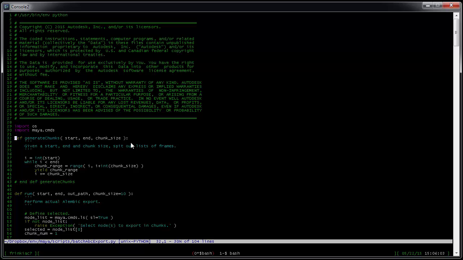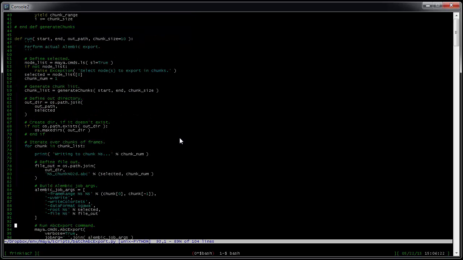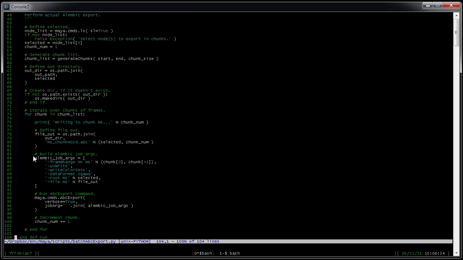So we generate the chunks, and this just spits out a number of which frames go in which chunk. And the limitation here is that you have to select the output mesh, and I'll show you how to do that in the script. And then it generates a list, it takes the output path, blah, blah, blah, it writes to the chunks, and here's the meat of it.